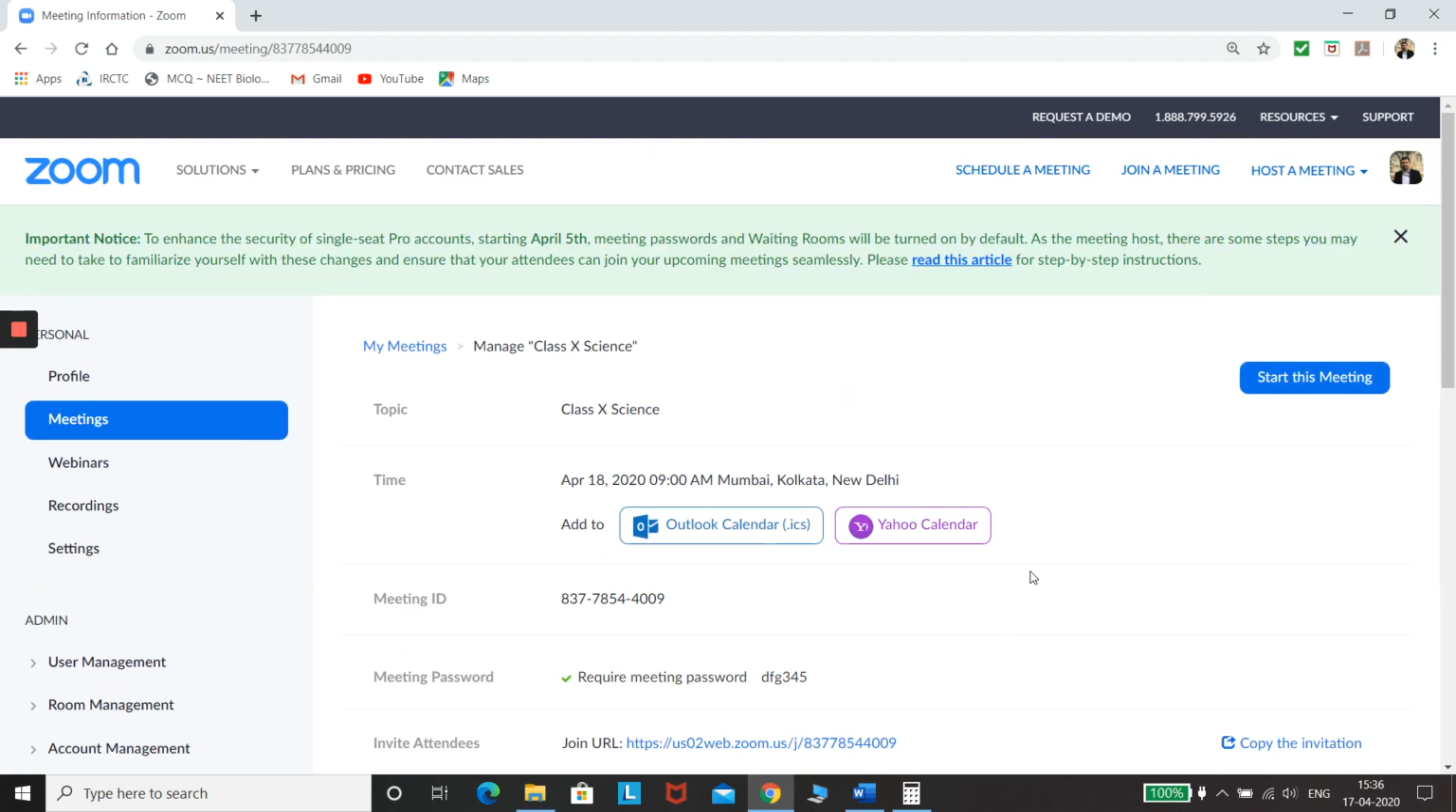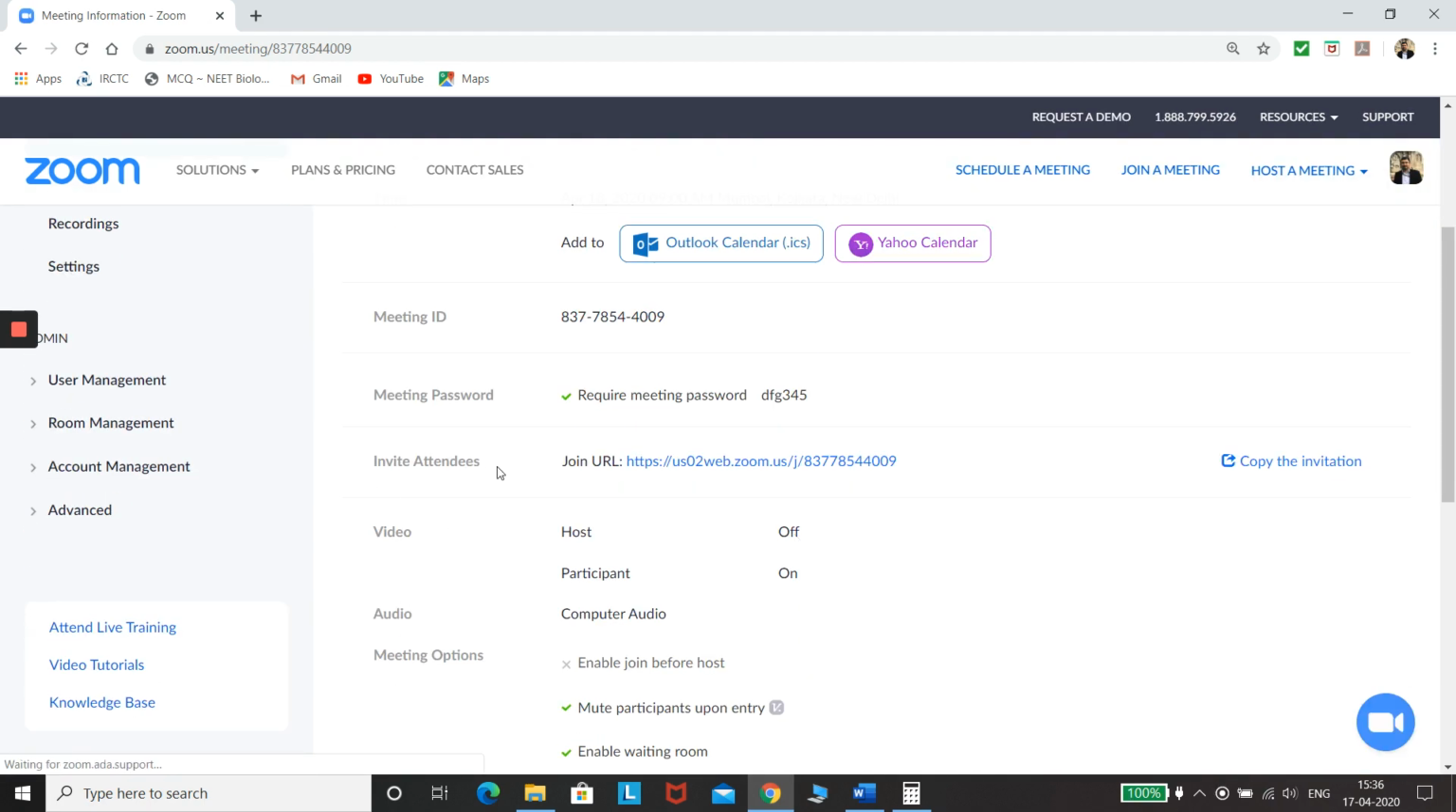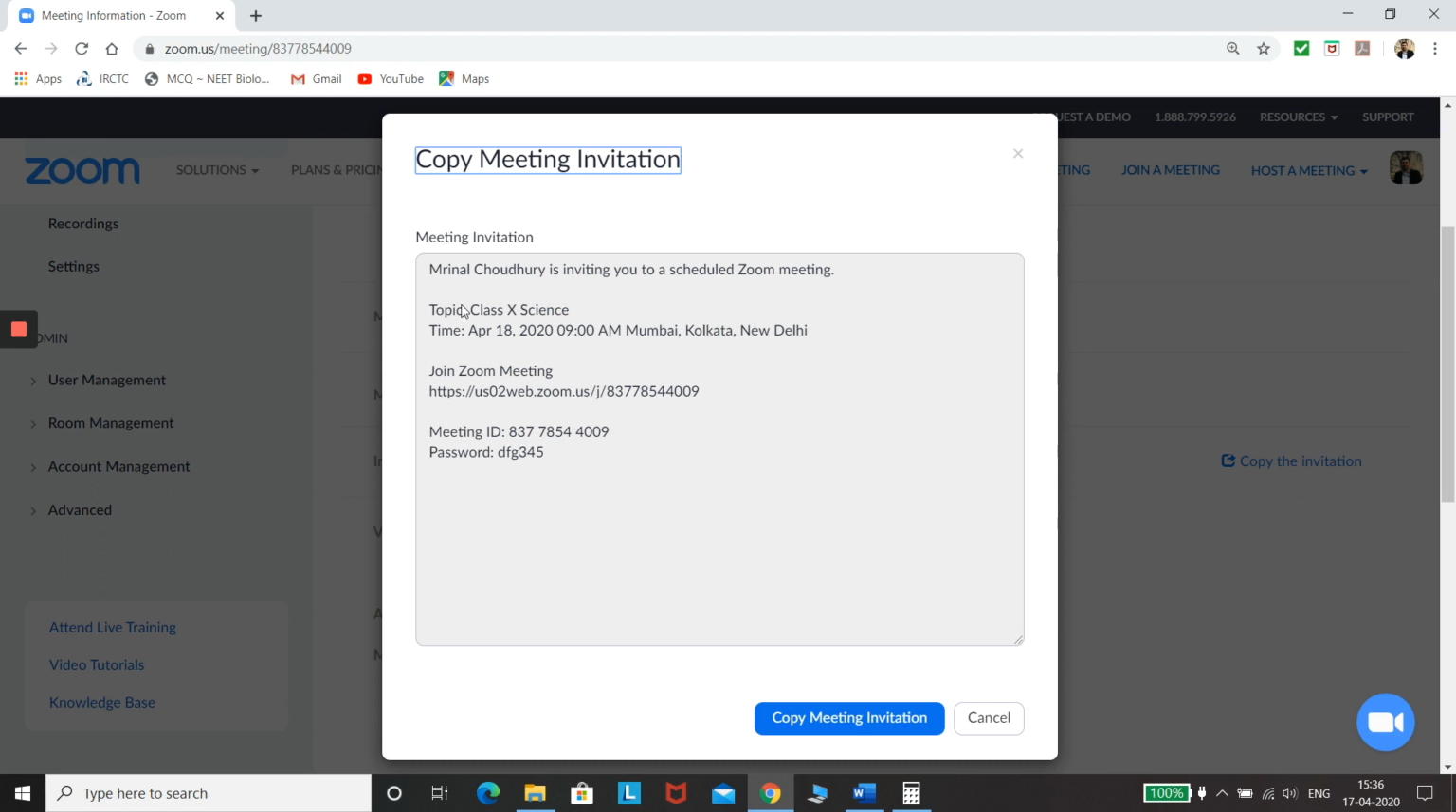Now, when you go to save, you get an invitee address and copy the invitation. If you select copy the invitation, you will get this information. Here, do not send everything to the student. Do not send the link to the student. This is the join meeting Zoom meeting link. Instead, you can only send the password and meeting ID.